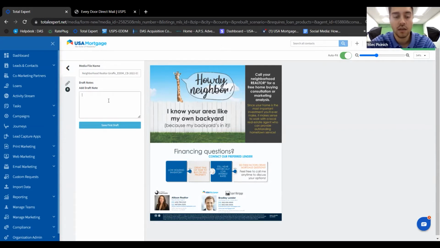So say, change the colors to KW red. Just a random example. Obviously, we can match any brokerage, any colors that you need. Our team has created all these templates in Total Expert, so we have full design capabilities over them. So let's say that's one of the changes you want to make.